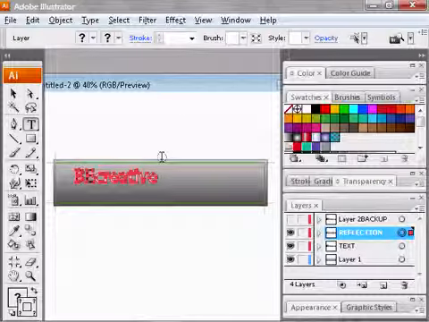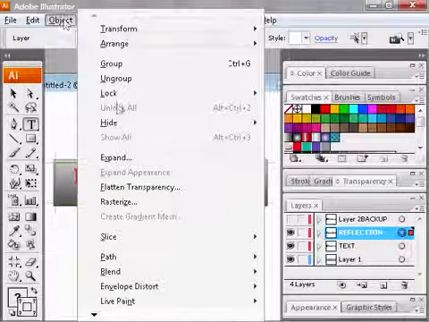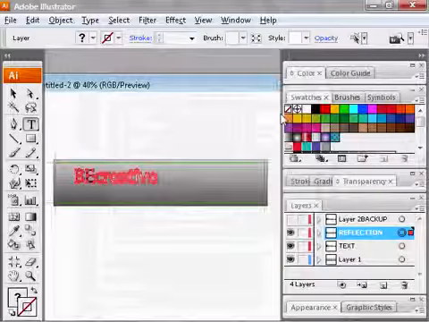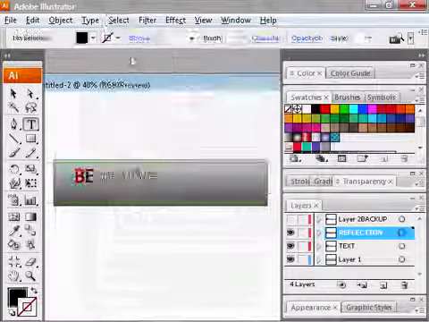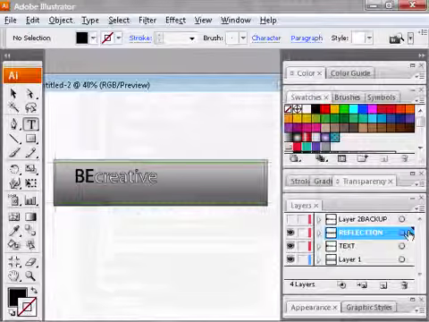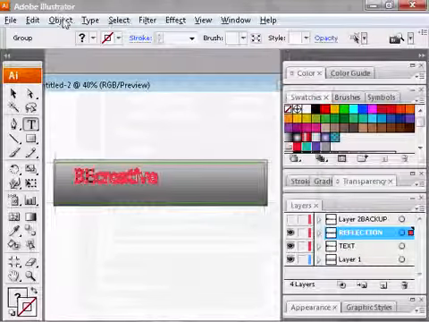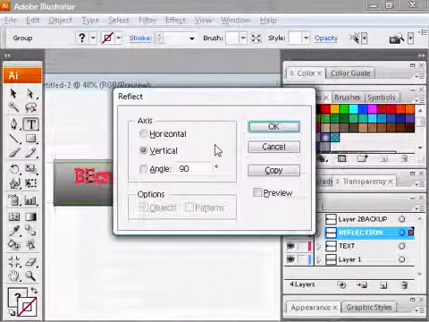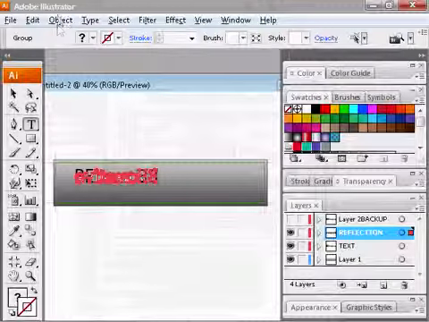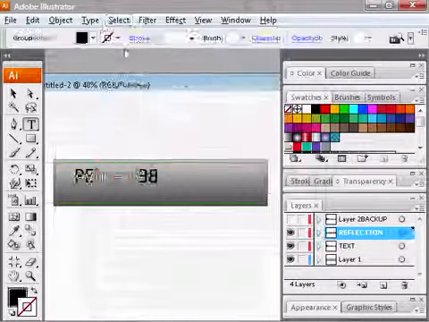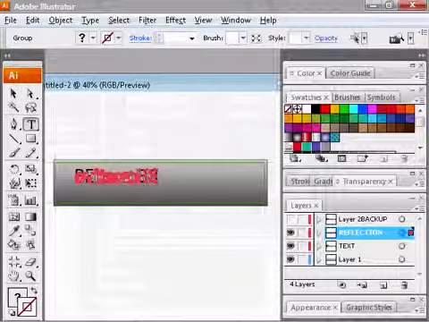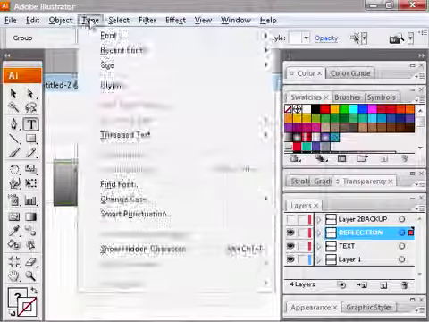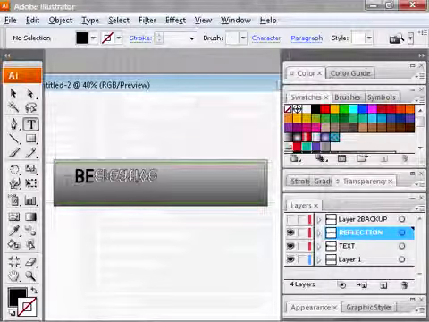Now after you do Type, Create Outlines, go to Object, Expand, and we'll keep the fill and stroke selected. And we'll deselect just to show you that it didn't do anything special. We'll reselect that layer again. Select all those anchors, and now we're going to go to Object, Transform, Reflect, and I'll just do vertical. And you'll notice that's not how we want it. We'll go to Object, Transform, Rotate 180 degrees, and that's what we want. As you'll see, that's the reflection we're looking for.